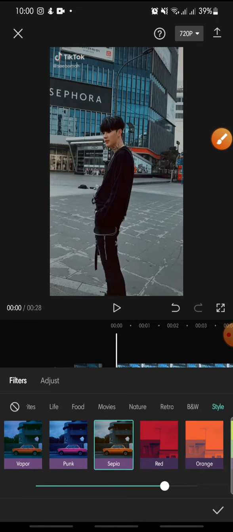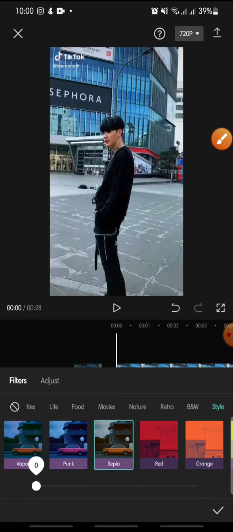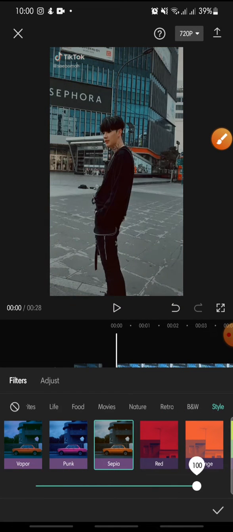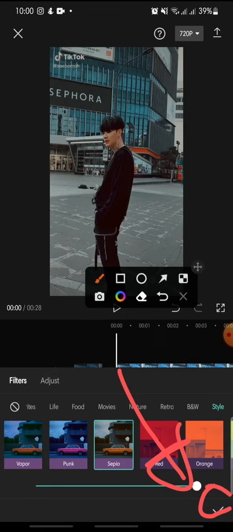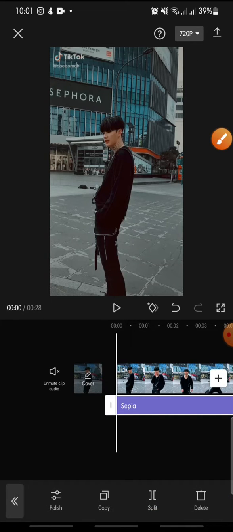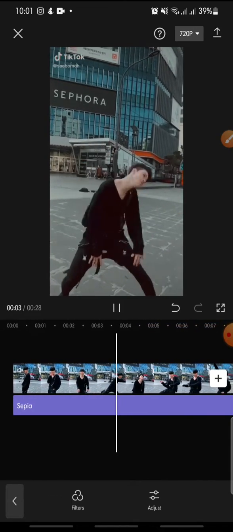And now you can adjust the sepia filter, this one, so you just swipe this icon to left or right like this, and after this you can click check icon in here and finish. So that's how to add sepia filters on CapCut apps.